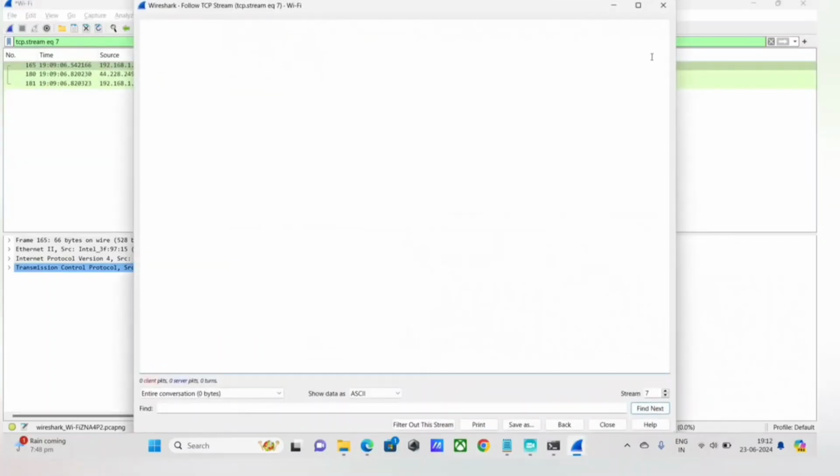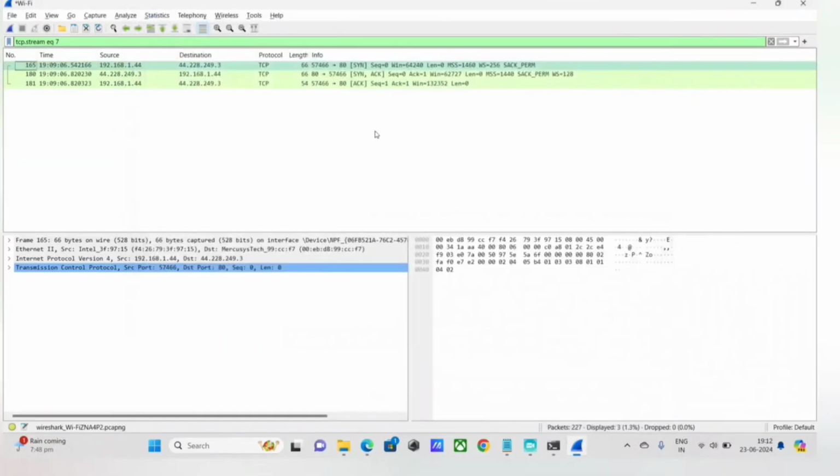I can go to TCP stream. I can follow the TCP stream to remove that GET request here. So this will purely focus on just the three-way handshake communication, SYN, SYN-ACK, and then ACK. You can clearly see this is communication happening between source and destination, as in my PC, and the web page as in the destination. And you can clearly see the three-way handshake has happened successfully without any issues.